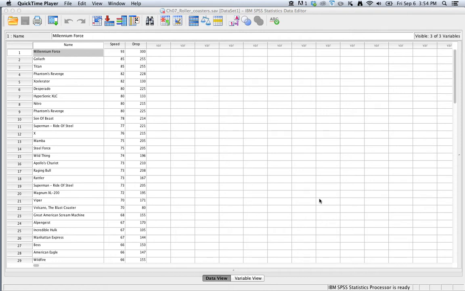Going to show you how to create a scatter plot using SPSS. So remember, this is when we're creating one plot displaying two quantitative variables.